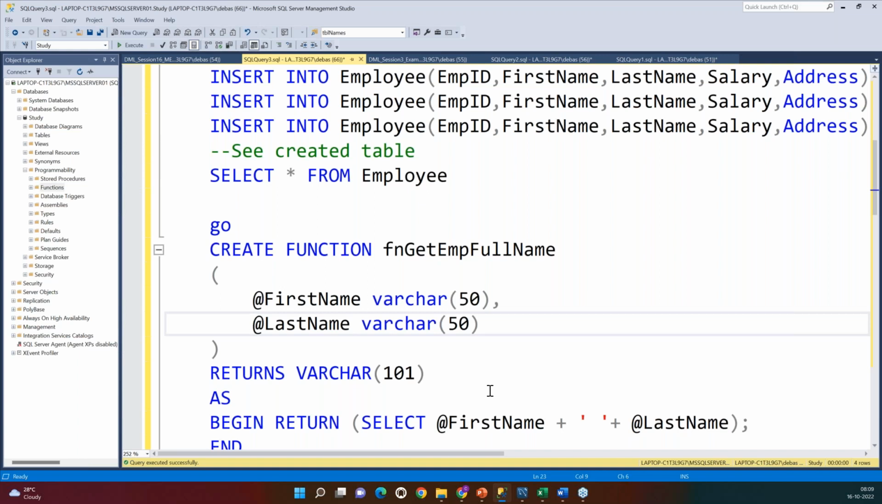But in case you want to create a function that accepts the first name and last name of an employee and returns the data in a merged value, that means first name and last name separated with a space between them. If I have to do that kind of exercise, how do I create a custom function? Okay, how to write a function?